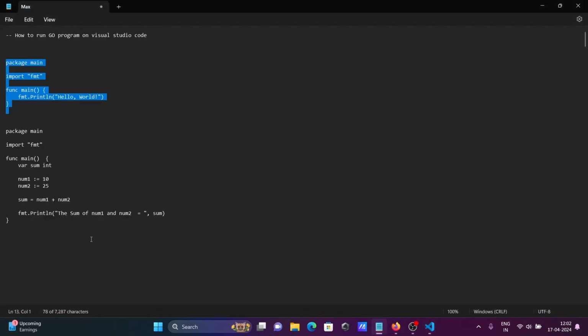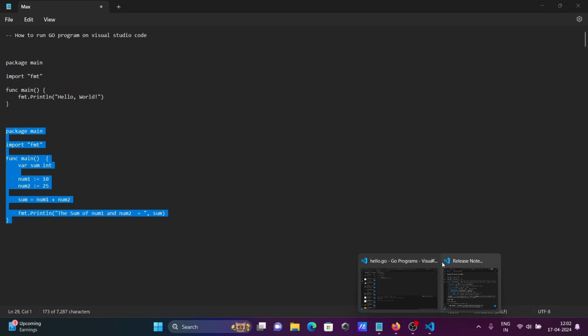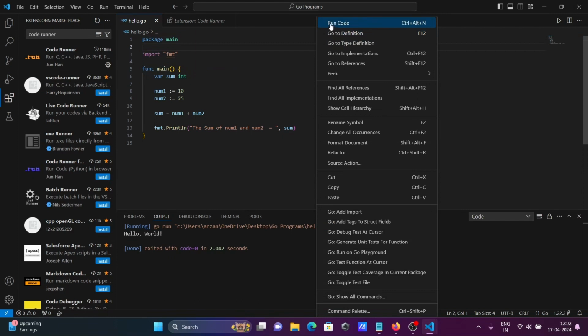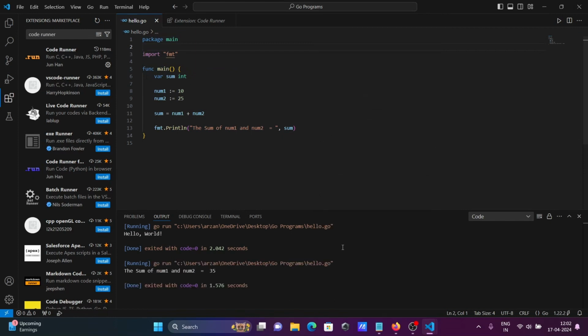After that, let's copy this and paste it there. Control S to save. Right click, then click on Code Runner. Here the sum of num1 and num2, 35, is displaying. So this is the simplest way we can run Go programming inside VS Code.